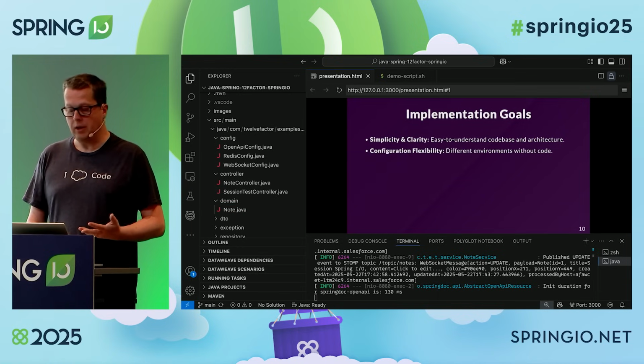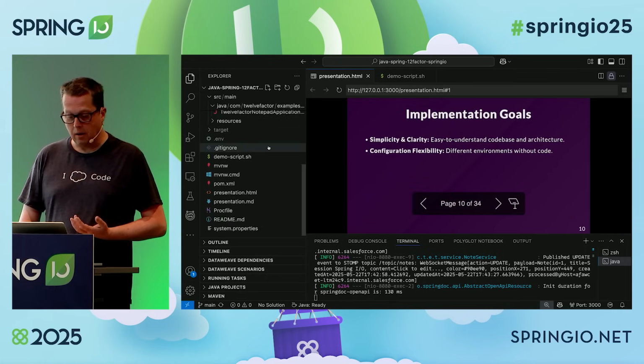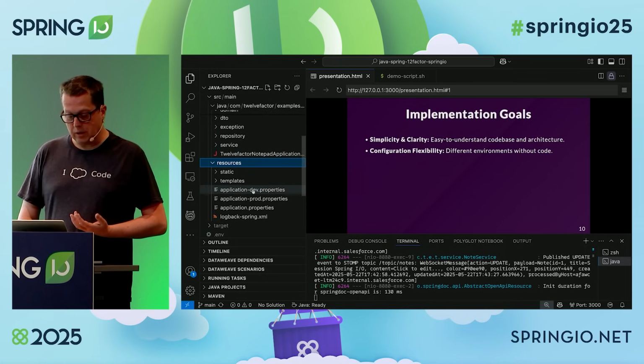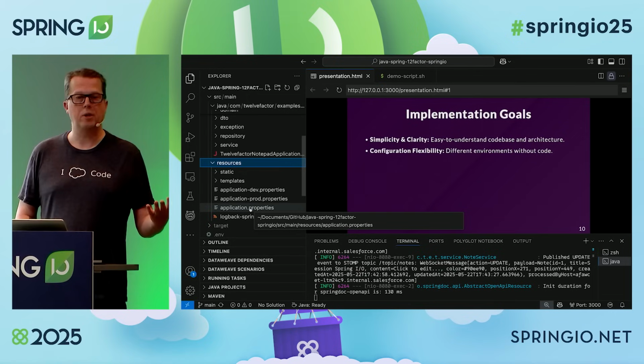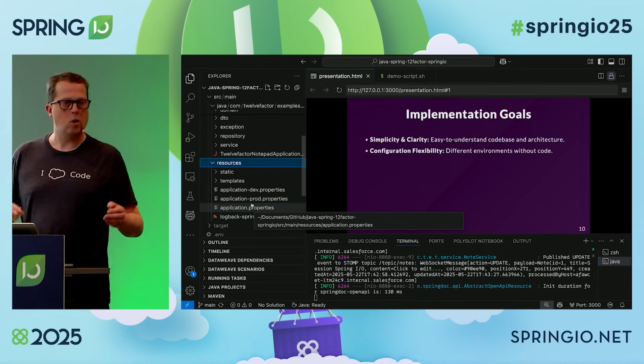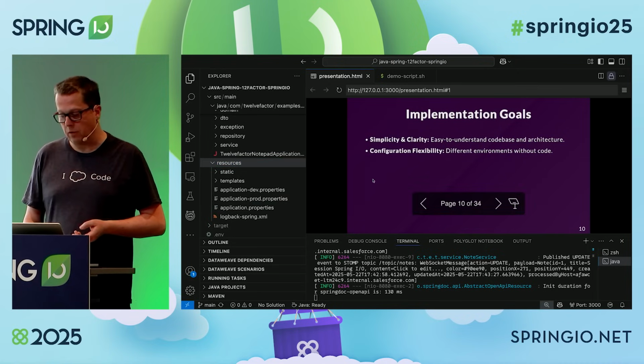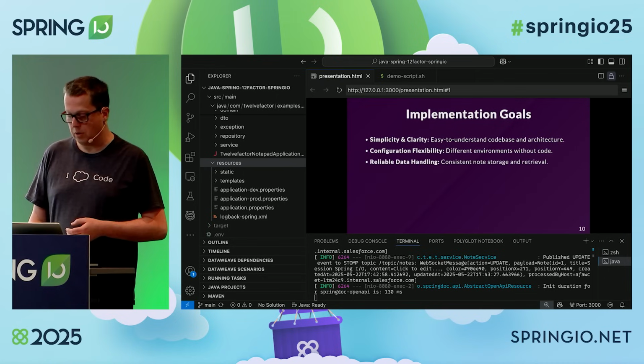Configuration and flexibility. Do I know that I can have different environments without changing my code? You'll see here in my resources, I actually have application.properties, but I also have application-prod.properties and application-dev.properties. So I can clearly see as a developer, oh, that's how it's configured in each of those environments. And of course, I could have different environments as well.